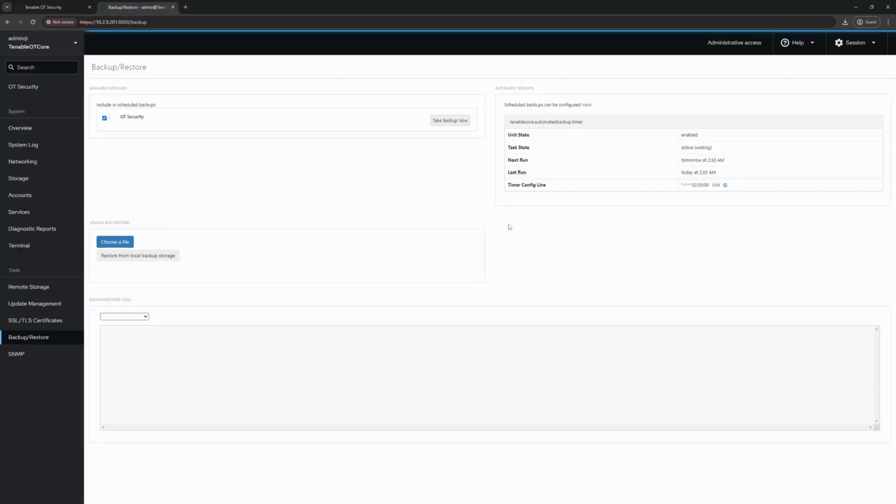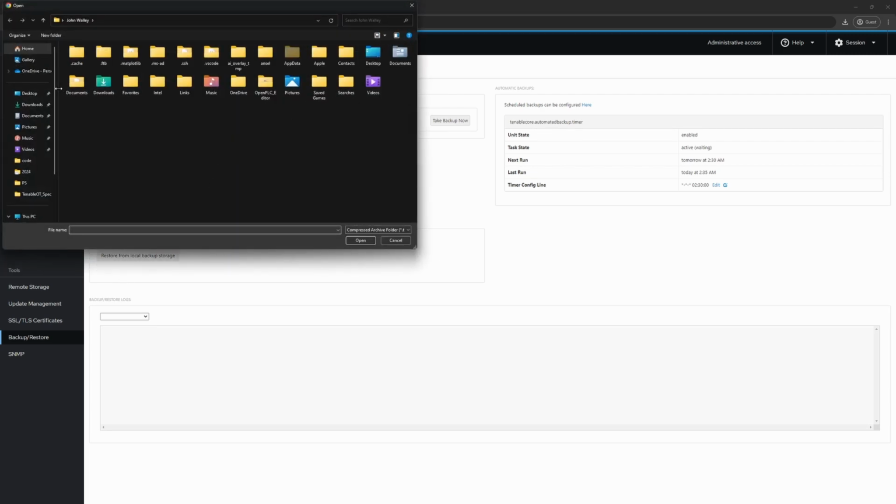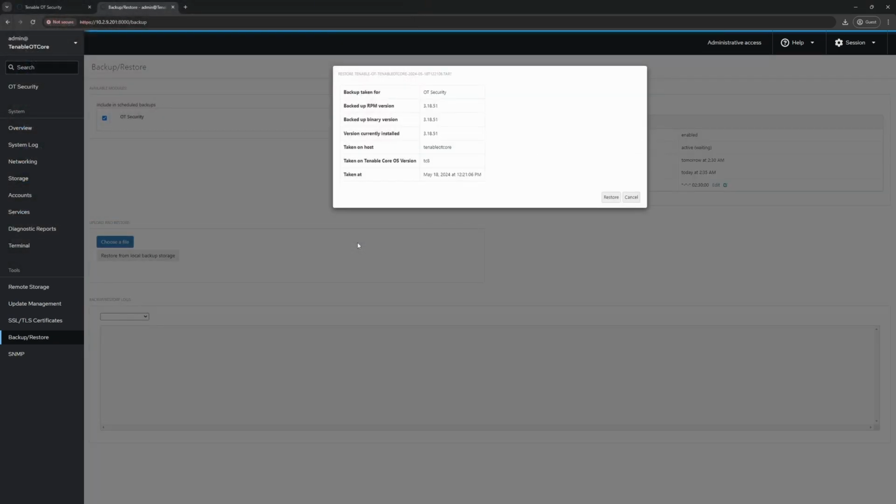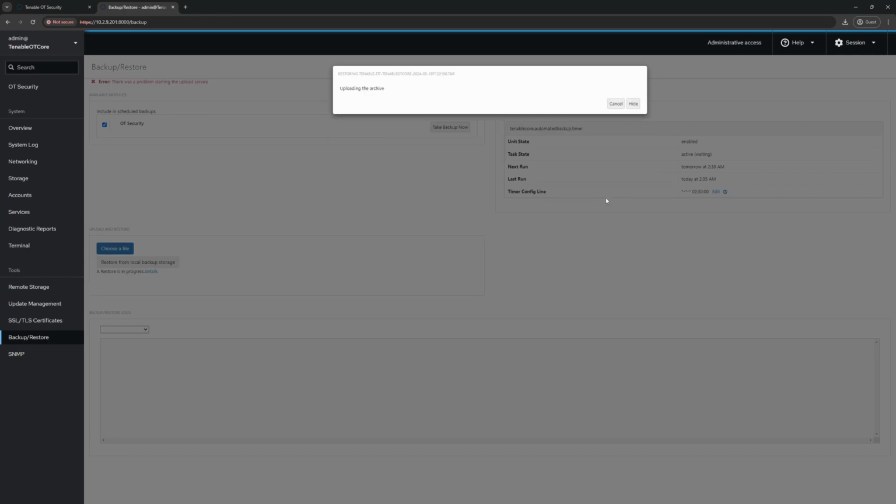But guess what? We've lost our file. Now here comes part of the problem. If I go and I say choose a file or upload a file, I'm not able to do it. It's going to say, hey, do I want to go do it? I'm going to go to my downloads. I'm going to click here. I'm going to say open. I'm going to tell it to restore.